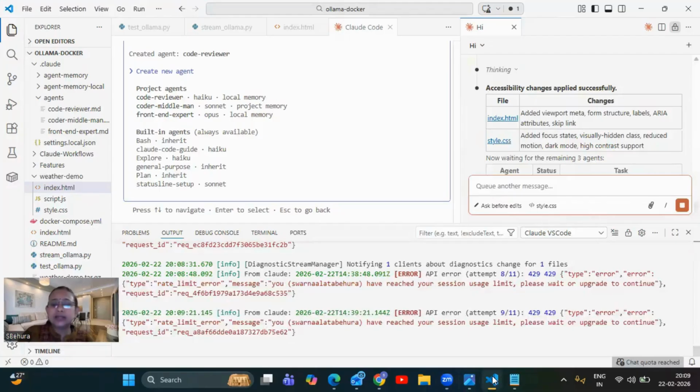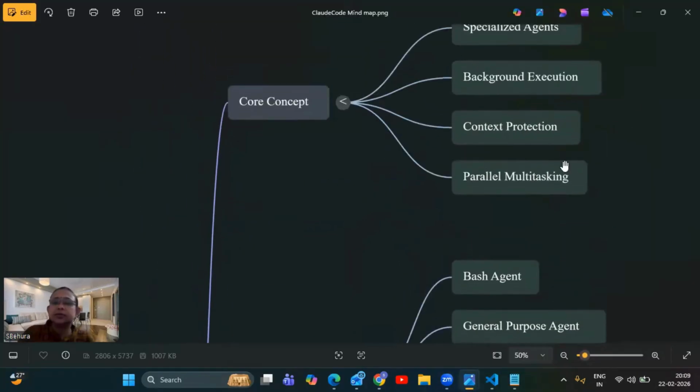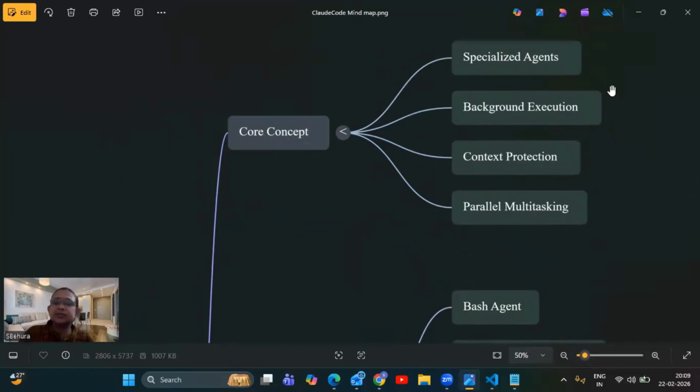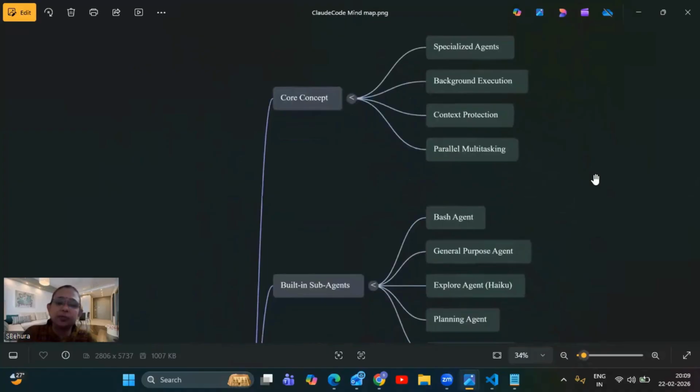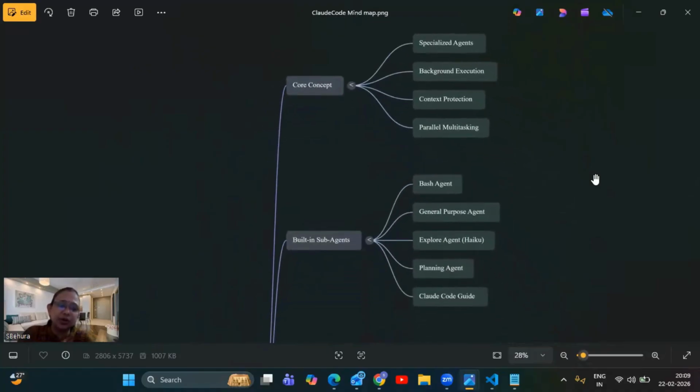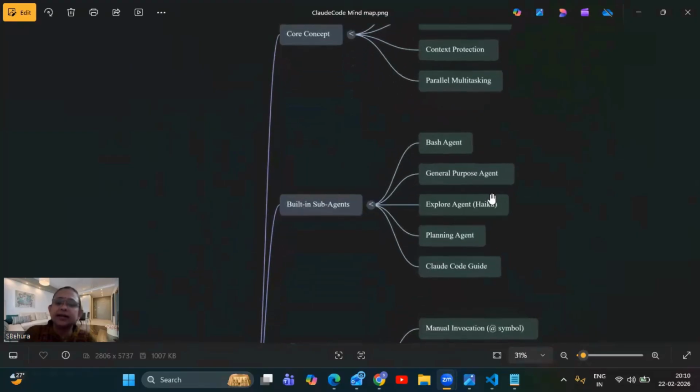Apart from that, let me quickly go up. We have learned about specialized agents. Background execution we have also taken a look at. And context protection too: every agent should run separately with a different context so that the main window is not affected. Parallel multitasking, bash agents, and building sub agents. We see bash agents, general purpose agent, and we have explored some of the things, the planning agent and Claude Code guide.